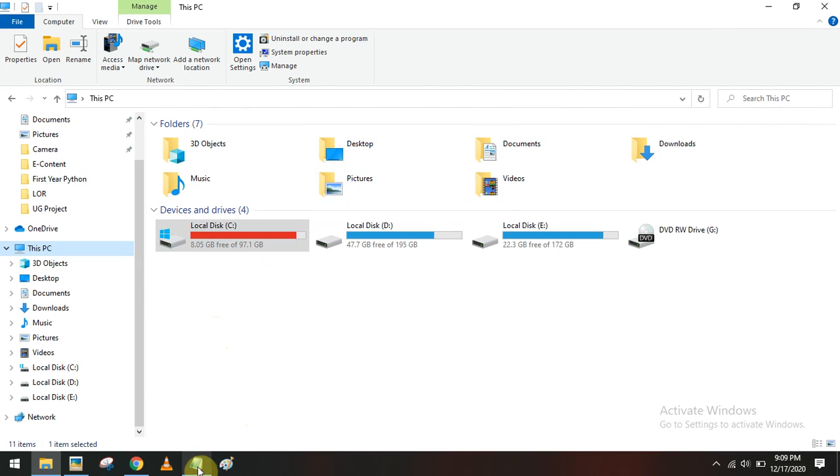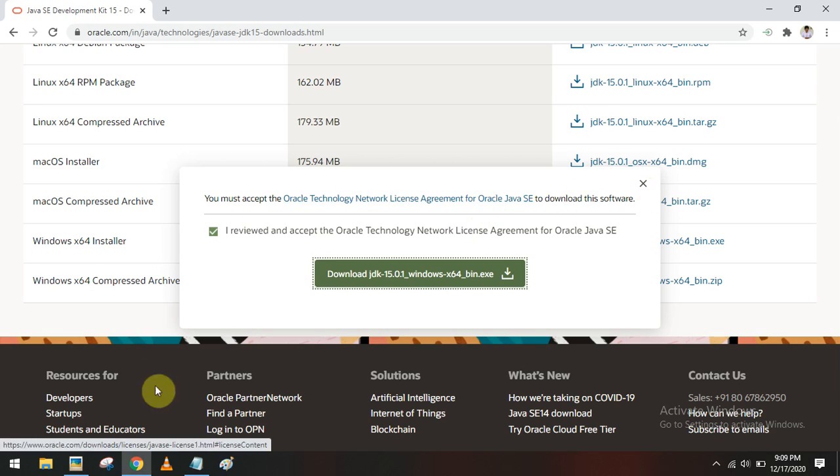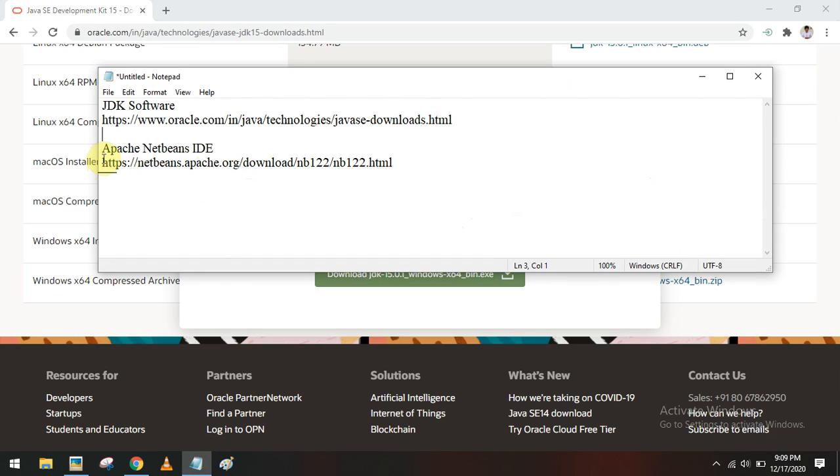The next procedure, after installing the JDK software, is the Apache Netbeans IDE installation. For that you have to go to the netbeans.apache.org website, where you can download the Netbeans IDE. The link is available in the description box, so you go to this particular URL.